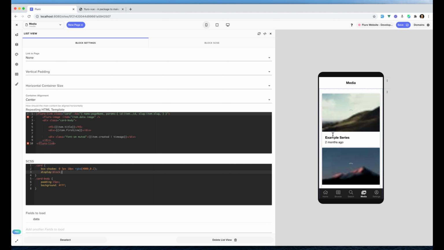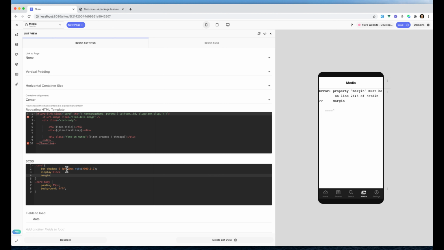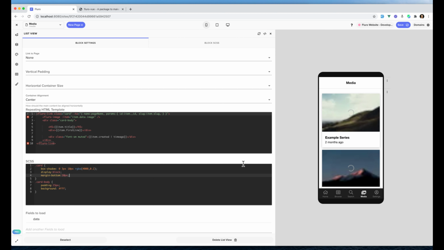display block, something like that. So we got a little bit of box shadow, and we also might want a bit of margin at the bottom of that. So we'll do margin bottom 10 pixels, something like that. So we got a bit of a gap. Actually, make that 20.